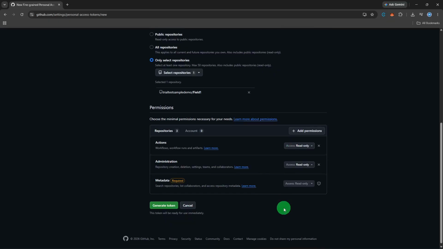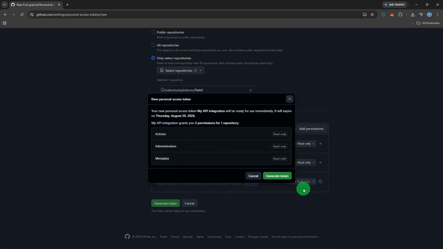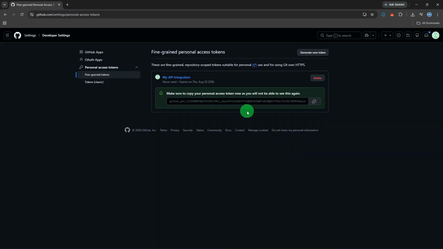Scroll to the bottom and click Generate Token. GitHub creates the token and shows it in a green box at the top of the page. Copy it right now. This is the only time GitHub displays the full token. There is no reveal button later, so paste it into your password manager or a secure note. Treat it like a password, don't put it in a tutorial, a repo, or a screenshot.